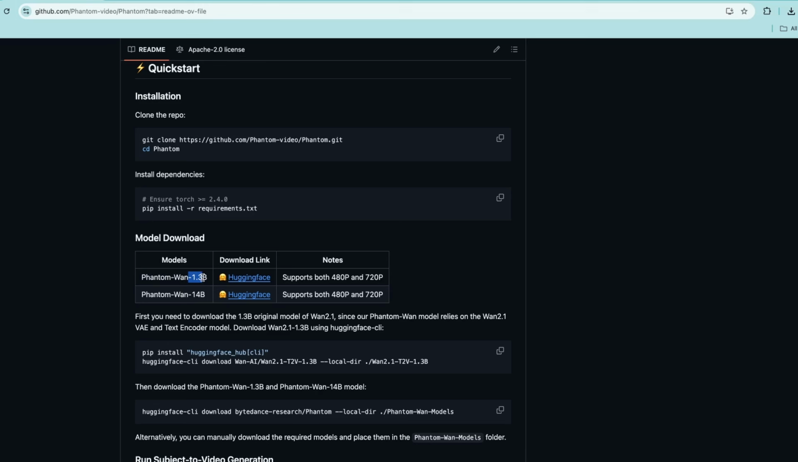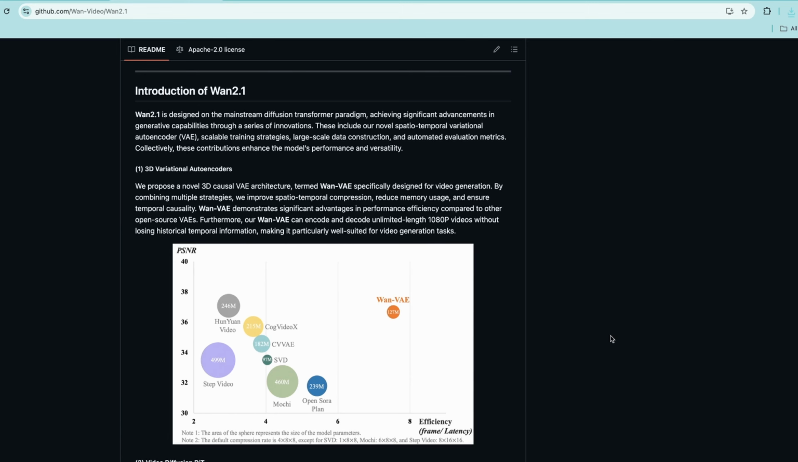The 1.3 billion model can run on just 8.19 gigs of VRAM. That means you can run this on a standard RTX 4070, RTX 3080 or even some higher end RTX 3070 GPUs. The architecture uses something called VACE.